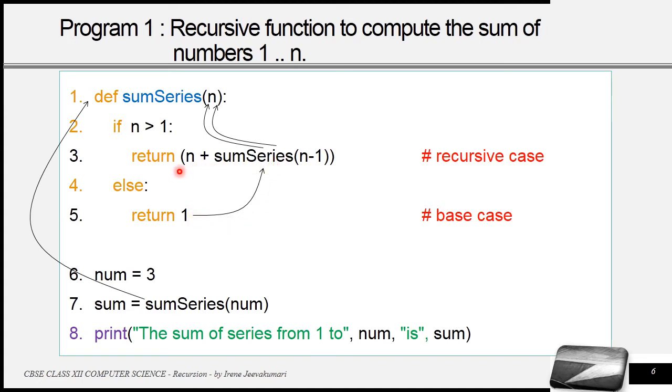The value 3 is returned to the previous function call statement, sum series with the argument 2. By the time the value of n was 3, so 3 plus the returned value 3 was added and it will be returned to the function call statement wherefrom it was called. So the sum series function will be replaced with the value 6 and sum receives the value 6. So the print statement prints the sum of series from 1 to 3 is 6.